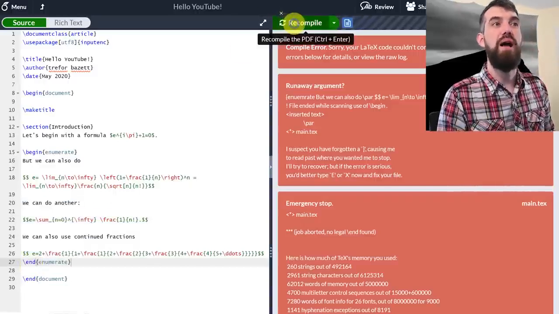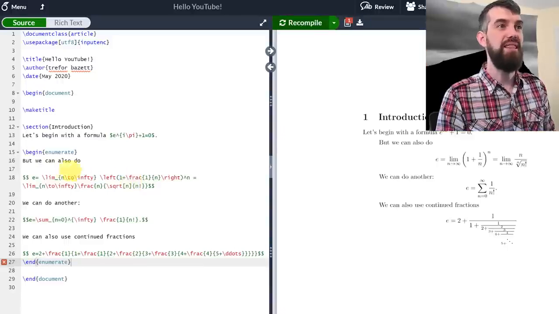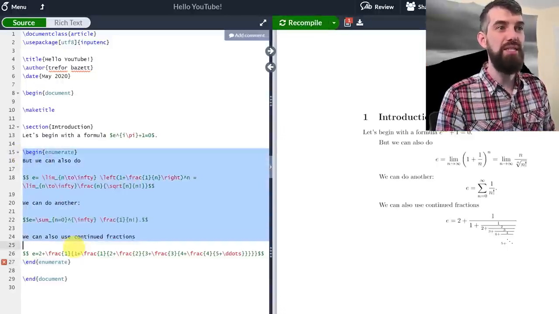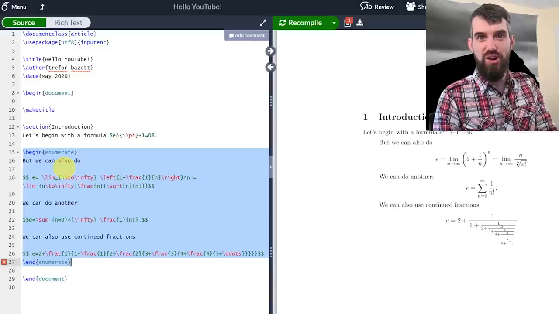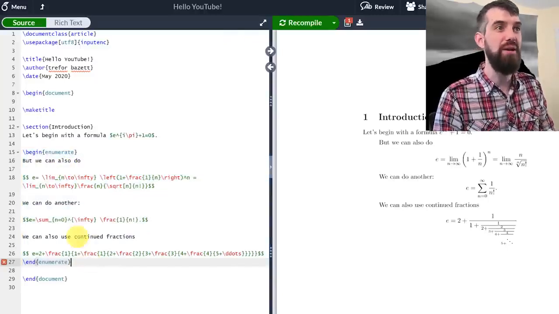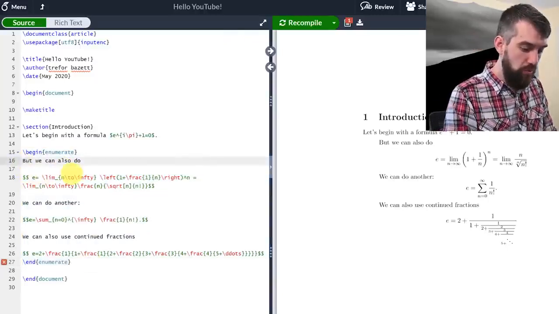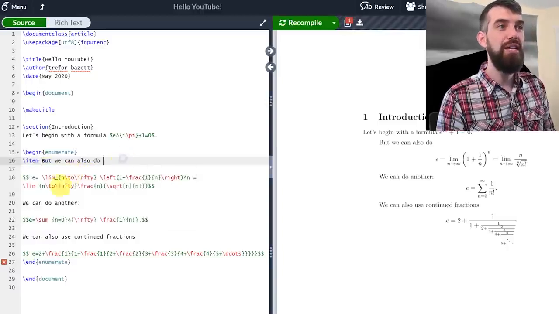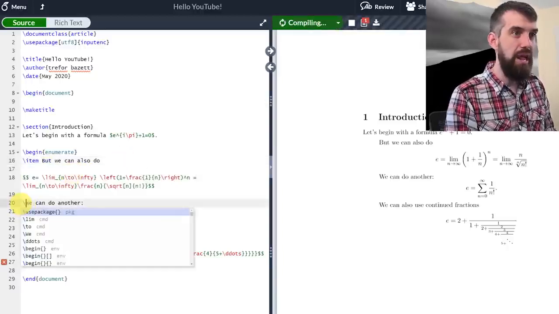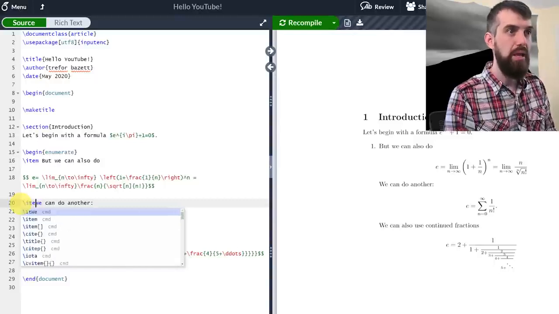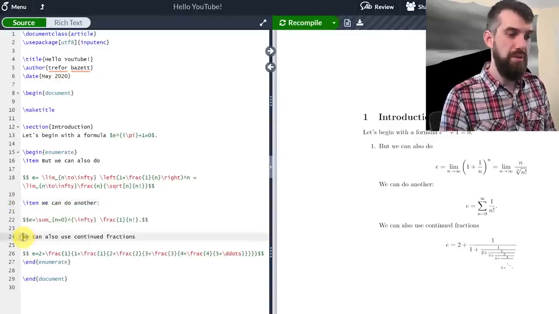All right, let's recompile that. Now, I haven't done anything, except I've created all of this text between begin enumerate and end enumerate within this enumerate thing. Well, what does that do? Basically, you can write backslash item to create items on a list. Let's come down here and do another item there. And one more item down here.